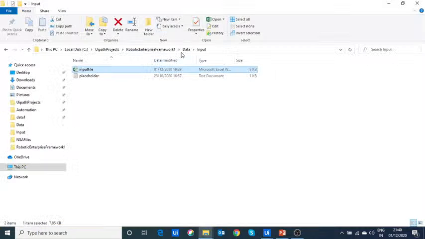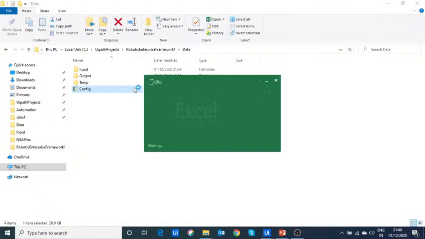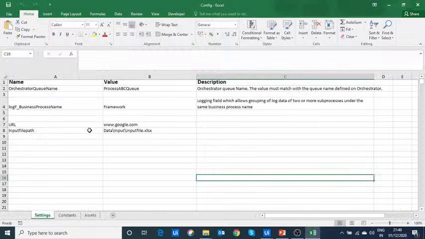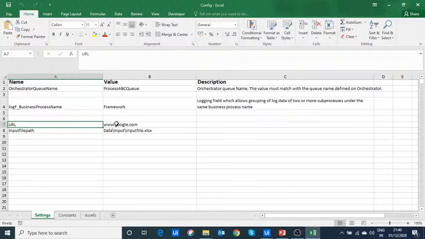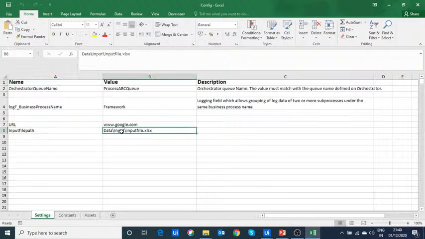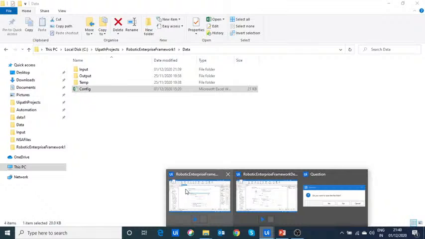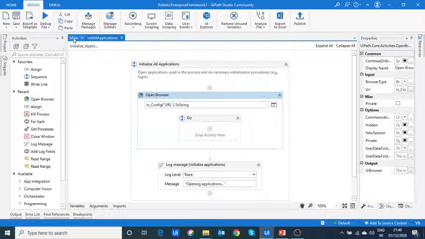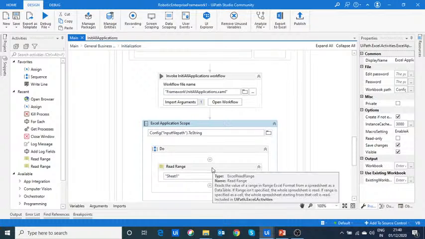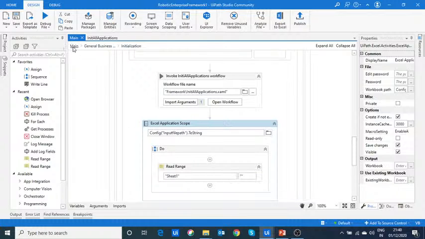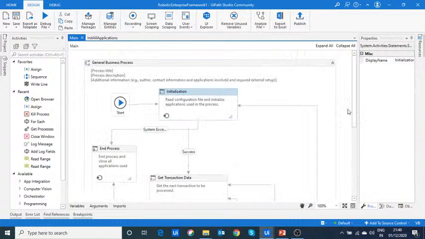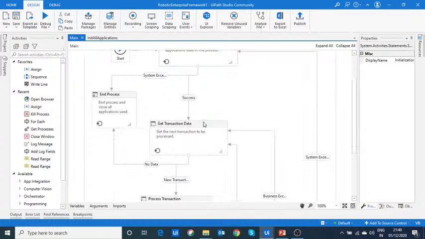Let me show the config file. Here I gave the URL. I'm calling this value by using this URL key, and here I have already given the file path of the Excel. And here I am reading that particular input Excel, and next I am going to get transaction data.